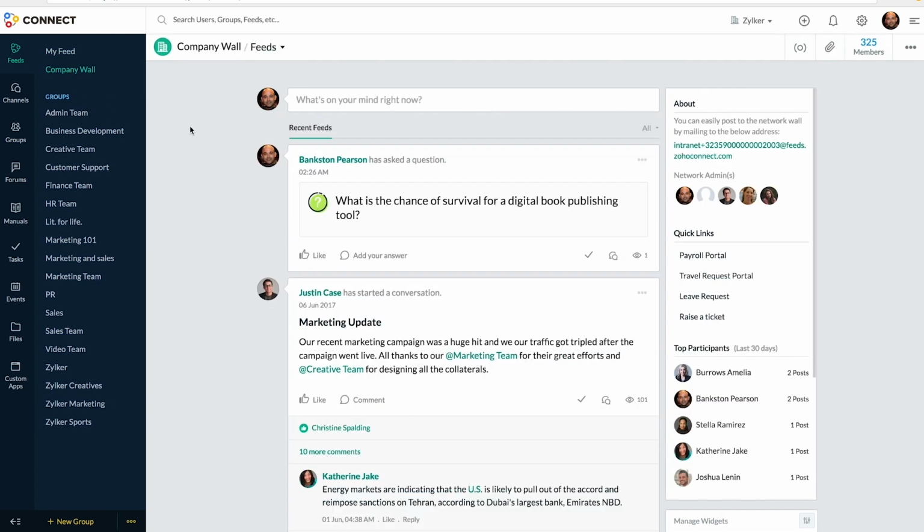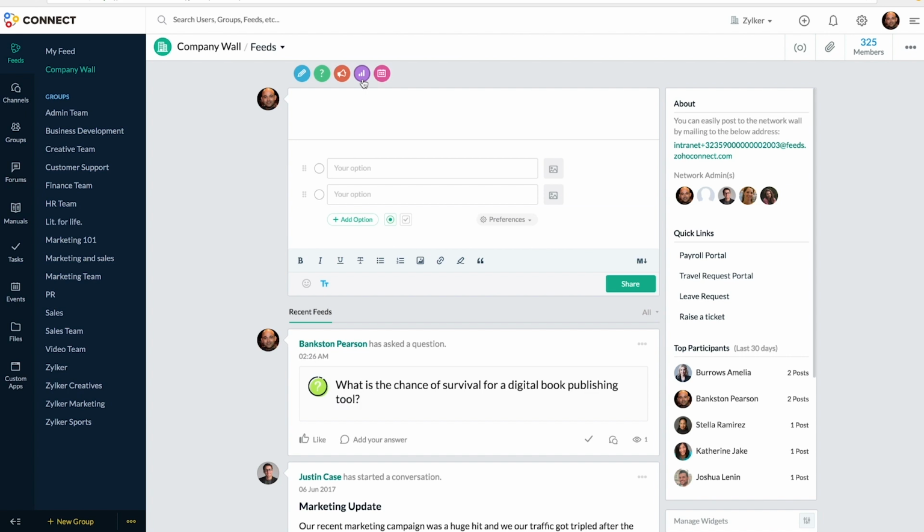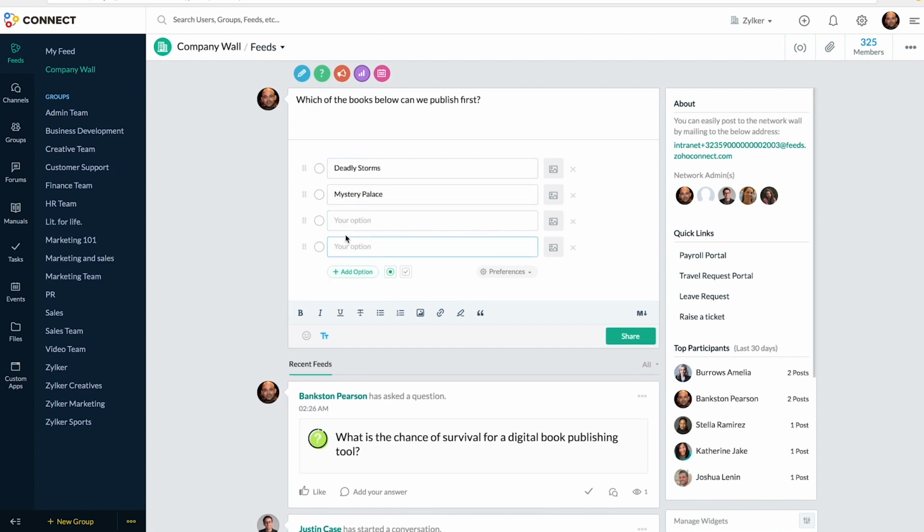Let's go to this specific wall and click the poll icon. I'm going to conduct a poll with the topic: which of the books below can we publish first? So my options for this question are Deadly Storms, Mystery Palace, Life of Mike, and Short Tales by Stephen Dodson. Just type out your poll question and add the options.